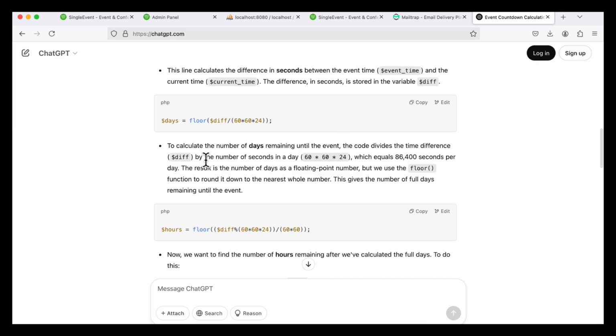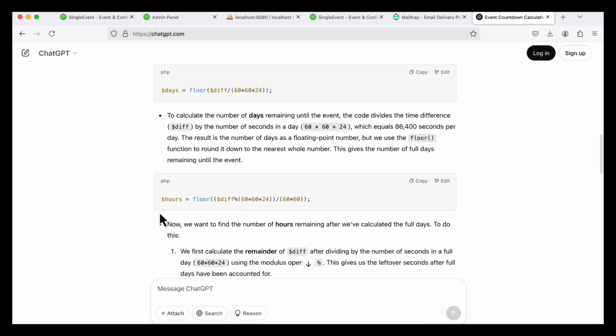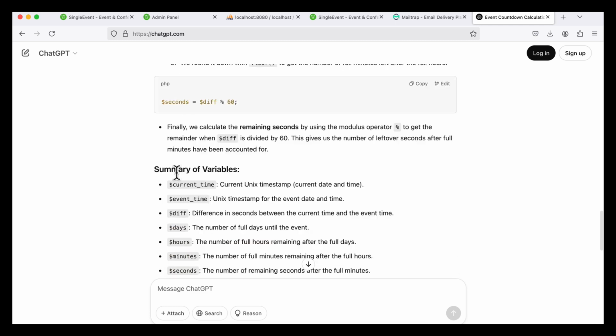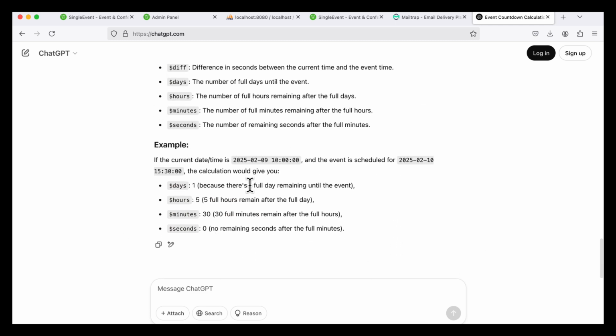The code divides the time difference diff by the number of seconds in a day. So in a day the total seconds is this, which is equal to seconds per day. The result is the number of days as a floating point number. You will get it as a floating point number. So we can use the floor function to round it down to the nearest whole number. Okay, so I need a round figure, so I use the floor to the nearest whole number. This gives the number of full days remaining until the event. So in this way, days, hours, etc., you will be able to check how the calculation is completed.